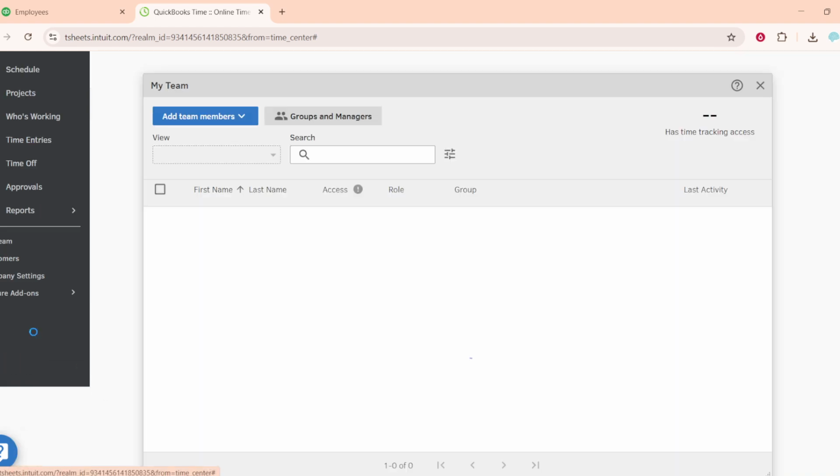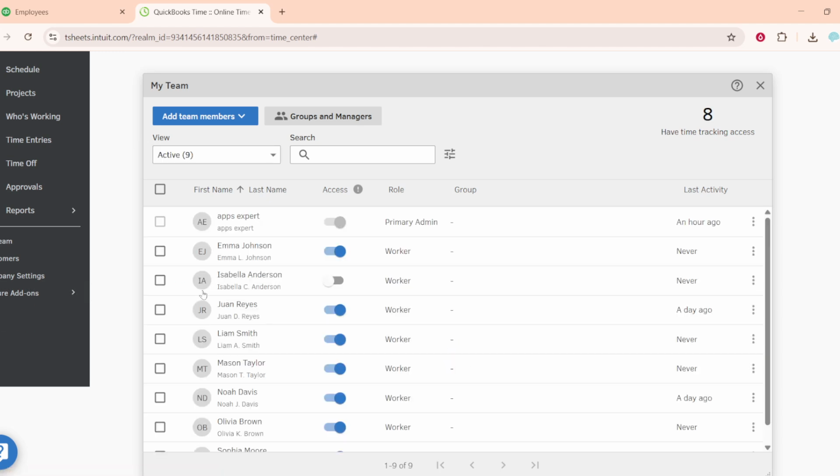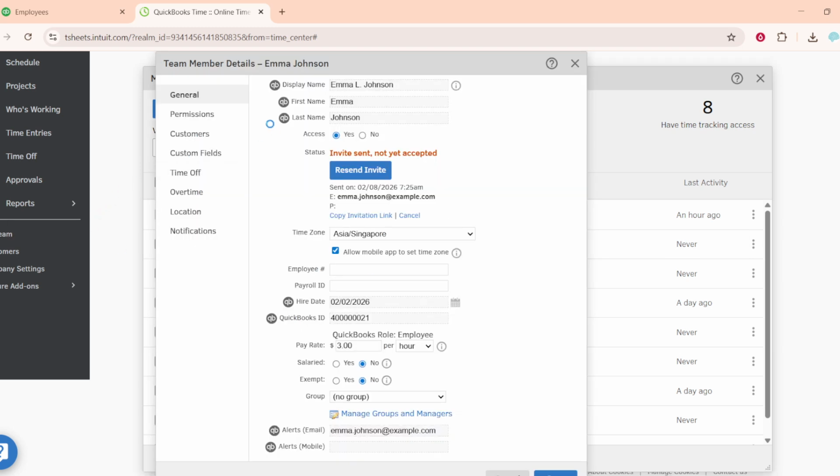Find the employee you want to update. If you have a large team, you can scroll or use the built-in search to locate them quickly. When you see the correct employee, click the three-dot menu to the right of their name and choose Edit. That opens the Edit screen, which is organized into tabs so you can focus on exactly what you need to change. Start with the General tab.